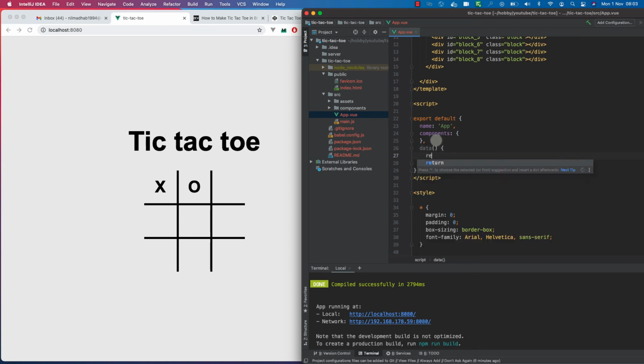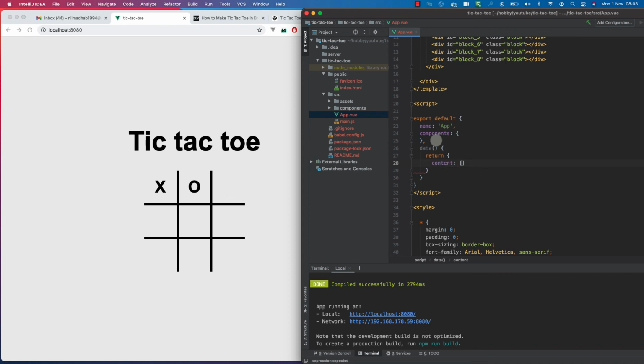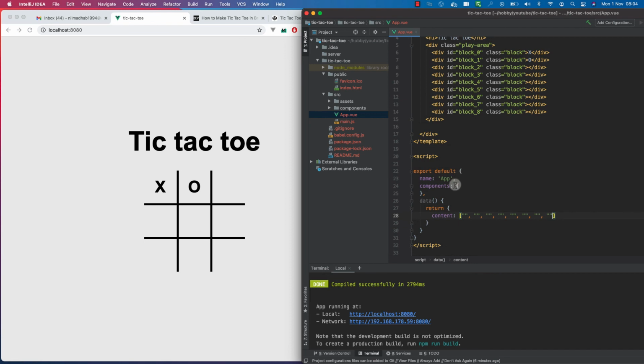and we can return an array of content. It will have 9 elements. First we will make it all empty strings. So you can make it 0, 1, 2, 3, 4, 5, 6, 7 and 8. We'll display this content here.